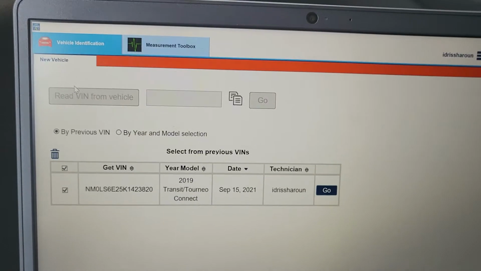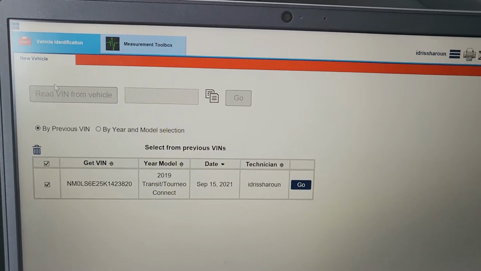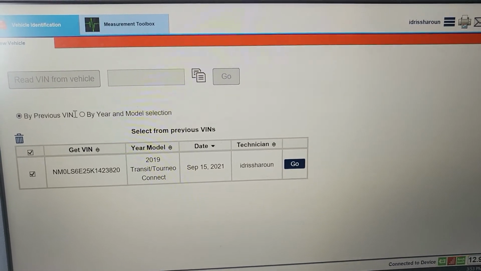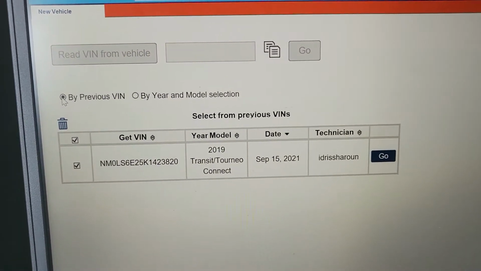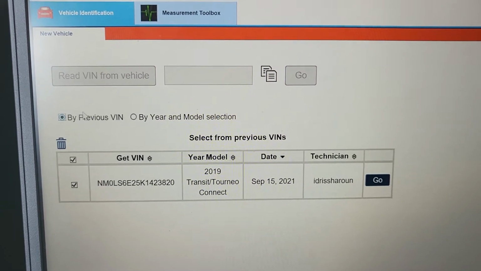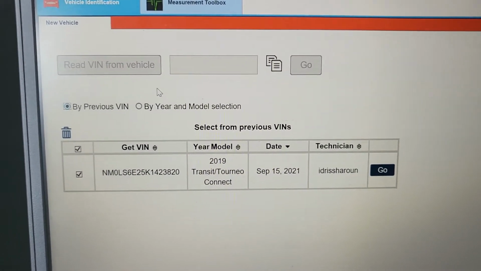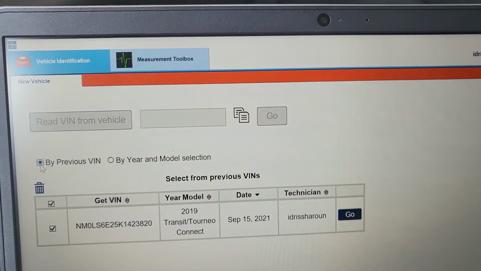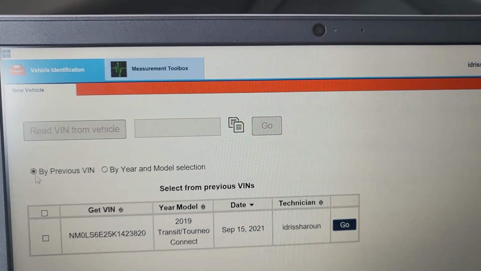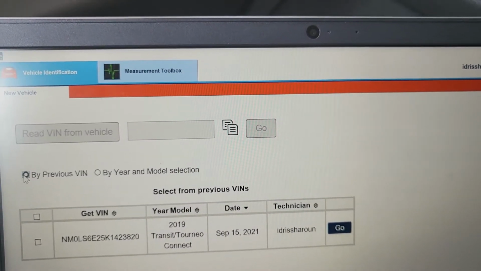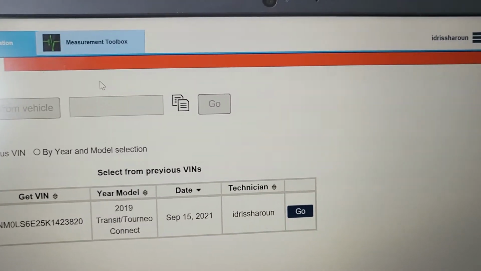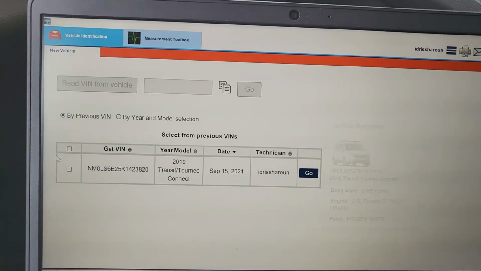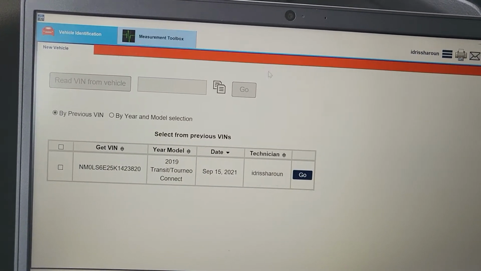But because I was in the system, I'm good to go now. If you want to read the car from the beginning or by previous VIN, you see like here, by previous VIN is here, I already connected, and then go with it. You already have it. If you don't have anything before, maybe you're gonna unlock this. I don't know what it says, but I believe if you don't connect this one here, maybe you have to go.